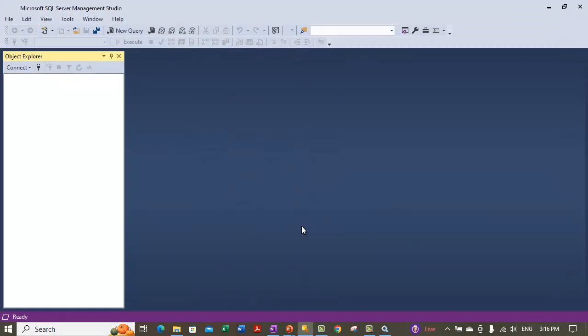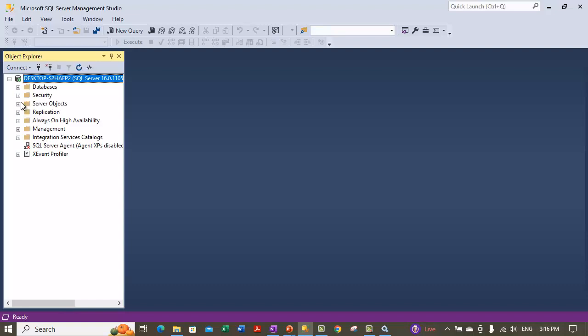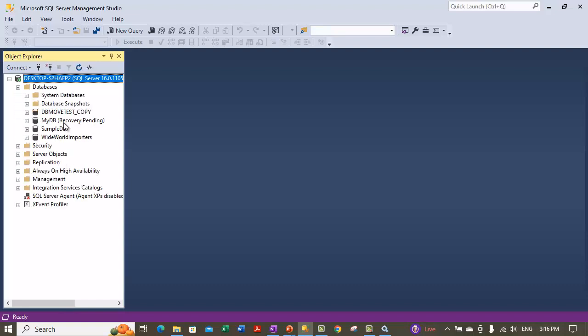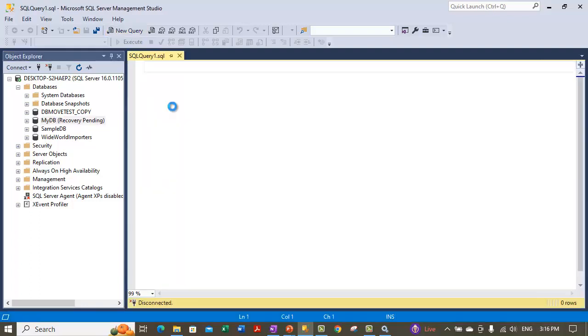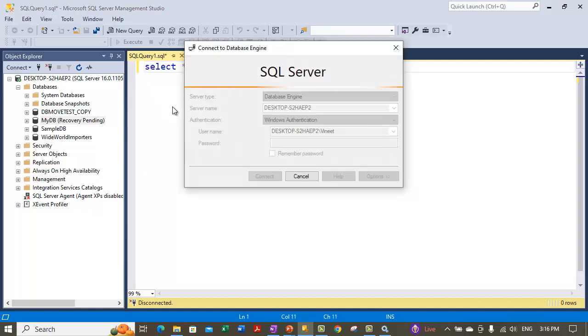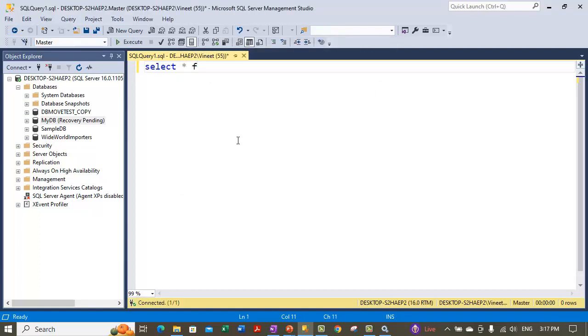So SQL Server is starting. Let's see what happens. Let's connect to the instance, and so it is still saying recovery pending. Let's query the master files catalog view. So select star from sys.master_files.